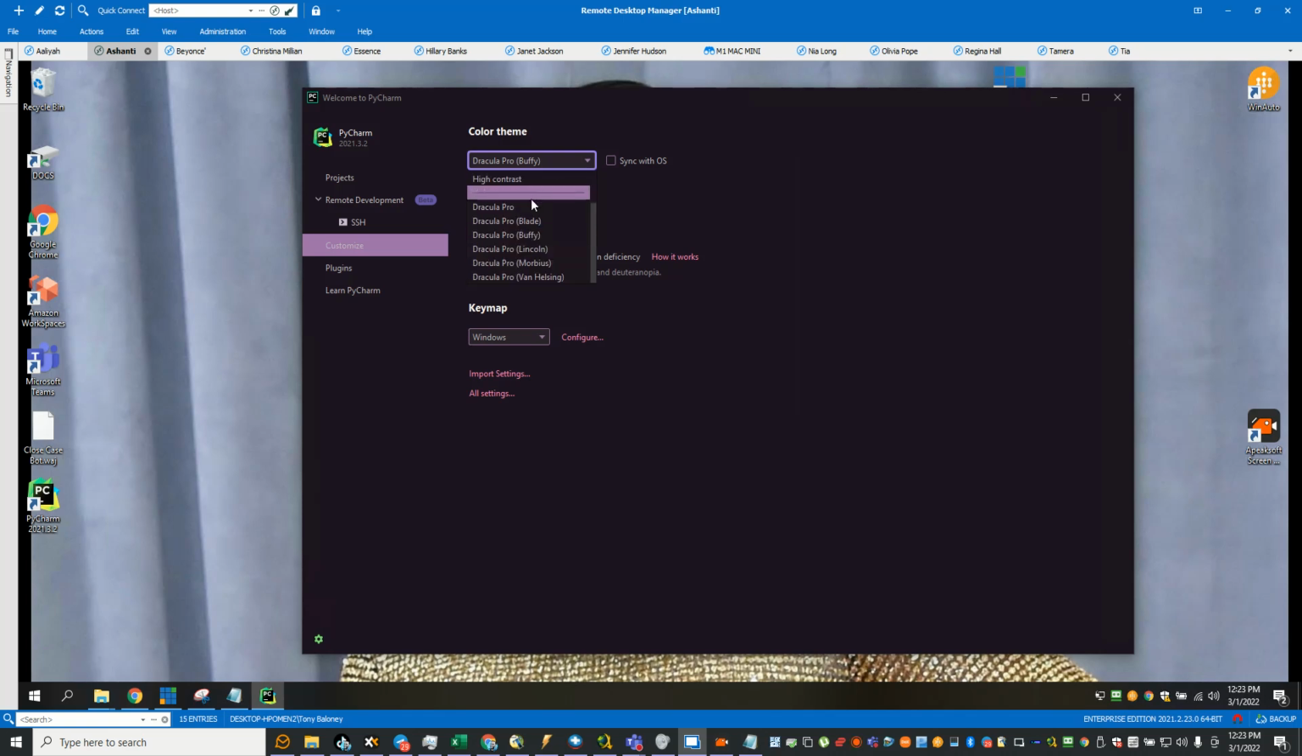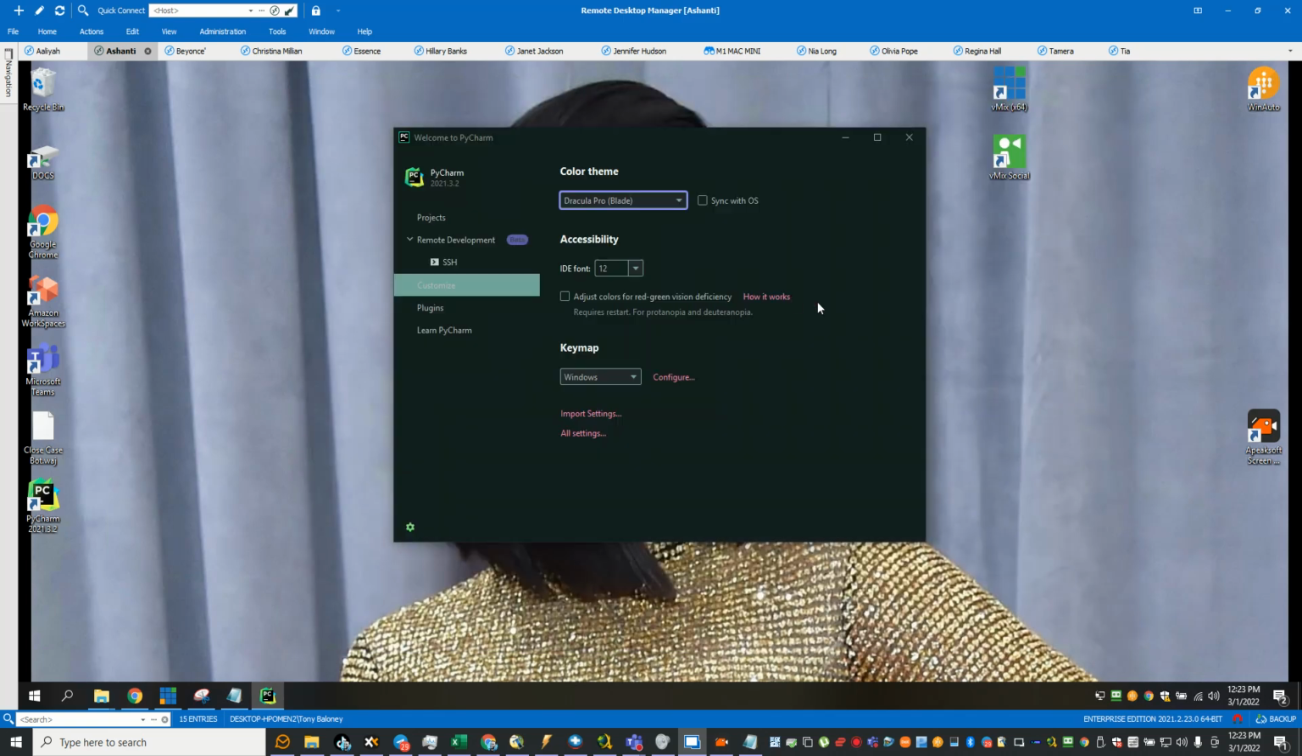Of course you could choose the normal Dracula Pro. Blade gives green. Of course, Buffy we already saw is more purple. Lincoln is a bright orange, yellowish kind of brown, yellow, tan, however you want to go. Morbius is more like, I don't know what this color is. I guess it's not even a burgundy. It's kind of like a reddish purple. I like this. Morbius would be my second choice. Then of course Van Helsing is more of a blue.